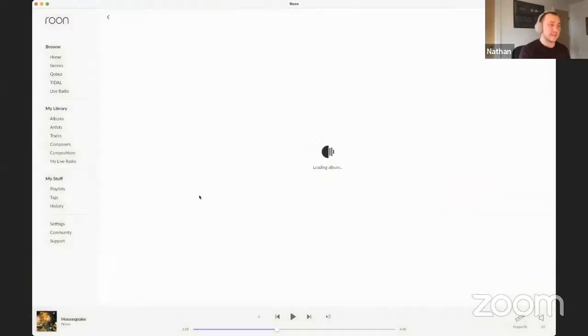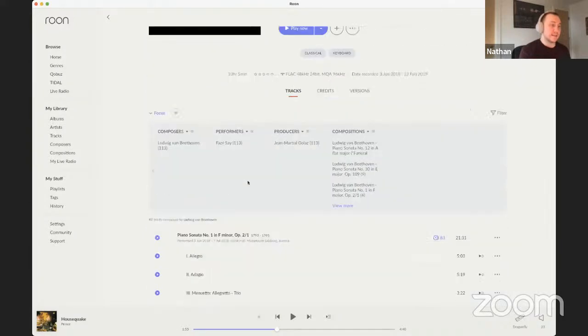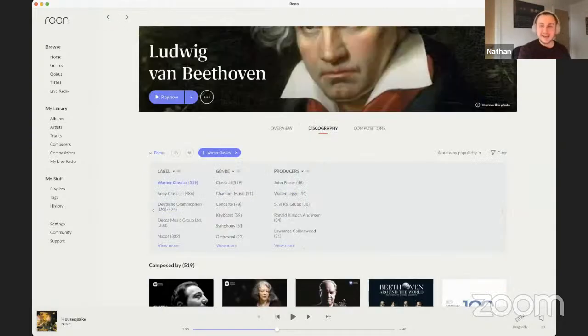Focus is available inside of any view in Roon. So if I look at an album, I can see who is credited inside of this album as well, and dig in from there. Focus is everywhere in Roon. It's a really strong tool for making discoveries and things like that.